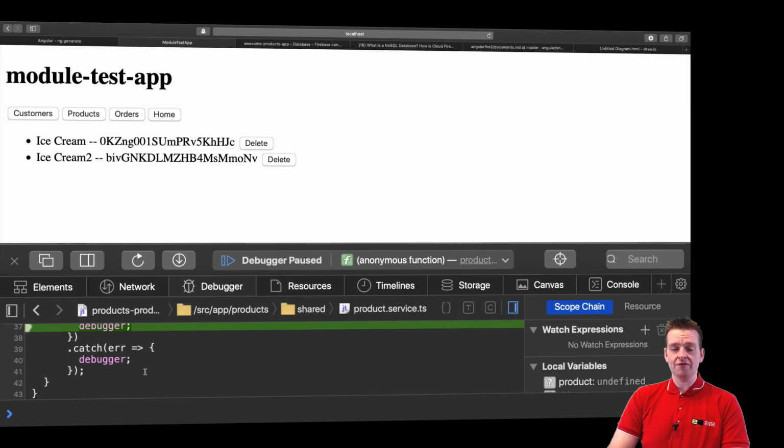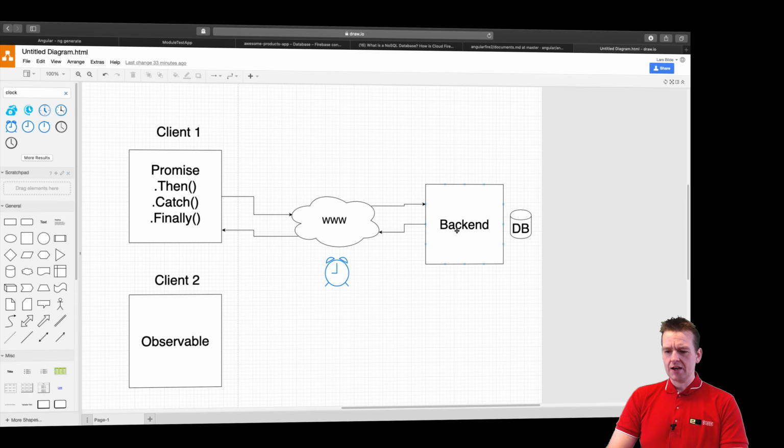But that was how it would have worked. If I went back to the diagram, I'd throw something using the promise, and over here it says, no, that's horribly wrong. It sends back an error, and then I would hit the catch function.